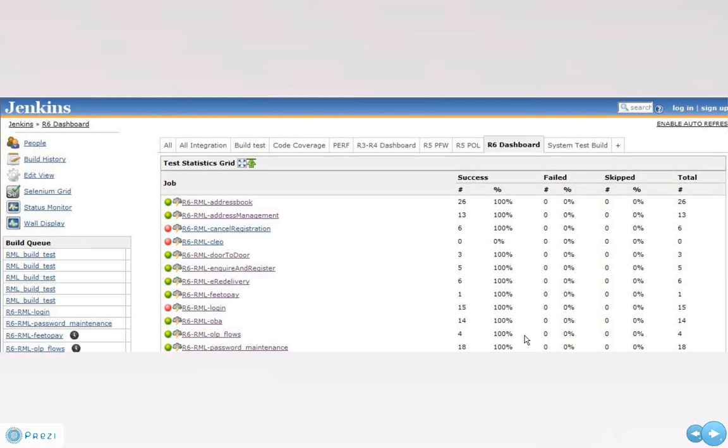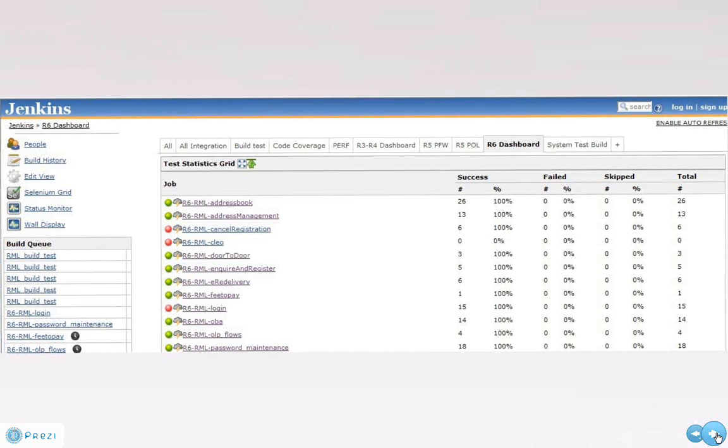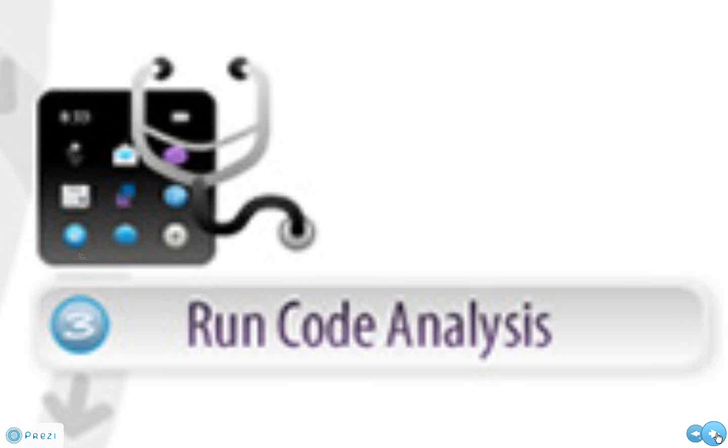So once all this module-wise build goes green, the integration build actually triggers, which improves the quality. Now how does it improve the quality? Let's go into detail with that. So this is running the code analysis. What is running code analysis?